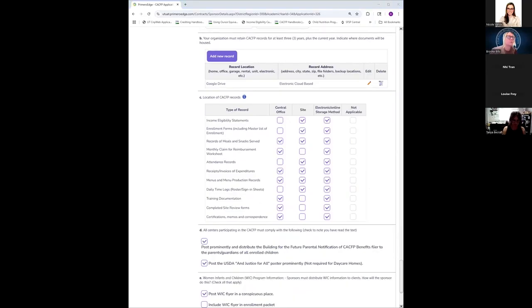Okay, question C, location of CACFP records. In the table under the question, you will indicate the location of each type of CACFP record as either central office, site, electronic or online storage, or not applicable. Note that you can select multiple, so if you store some of these records in several locations, you can select multiple.